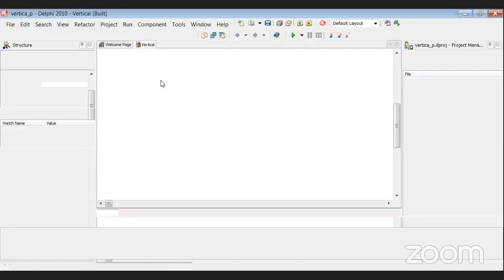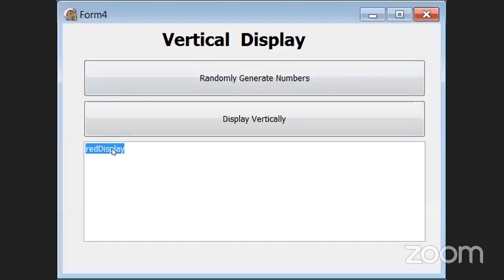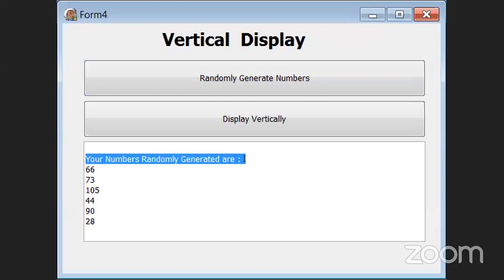Let me share the screen with you. And I know you guys are going to complain about the red display, so let me remove that before it even comes up. Randomly generate numbers and display vertically. Now I know this part here is obviously your concern, but don't stress about that. If it did come out in the exam, the examiner just wants to see if you are able to display a message and if you can do it in the correct place.